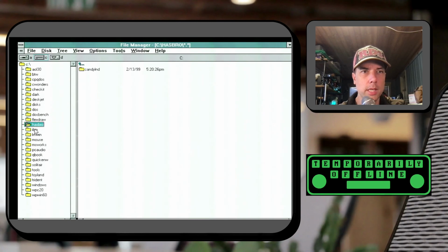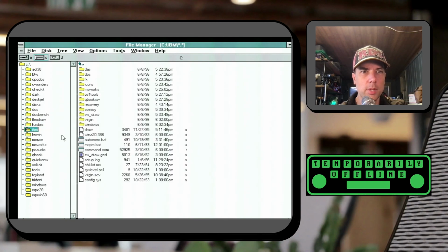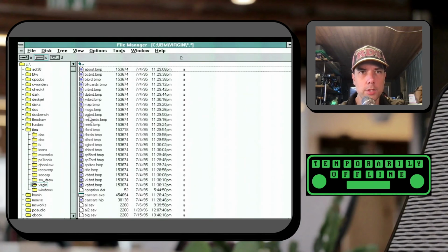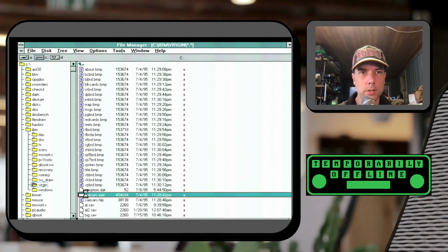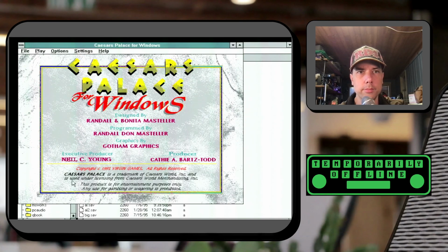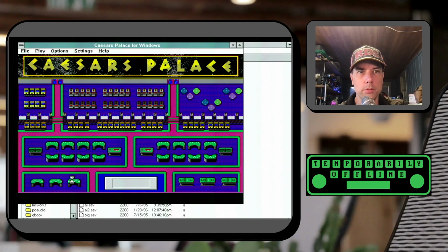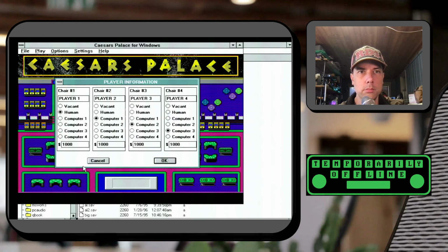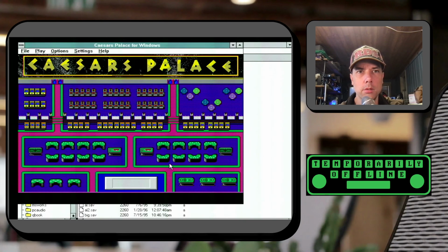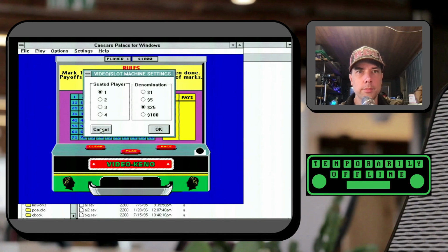Hasbro, Candyland, we looked at Candyland. IBM, there was Caesar's Palace in here. Under Virgin. Under Caesar's. Caesar's Palace for Windows. Okay, so it's a human versus 3 computer players. And then you can pick which game you want to play. Let's play some slots. Selected player, and we'll do $100 bets.